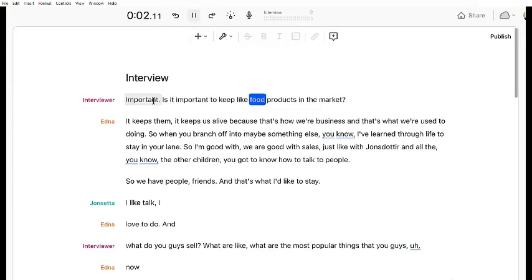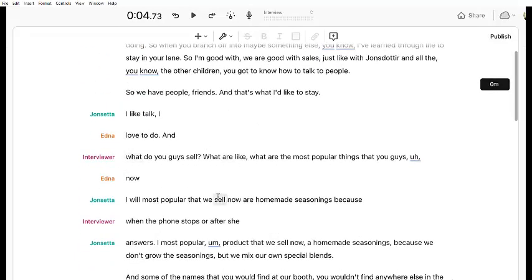Is it important to keep like food products in the market? It keeps. And you can navigate to different parts of the file by clicking or during playback option. Our homie. Children, you got to know how.